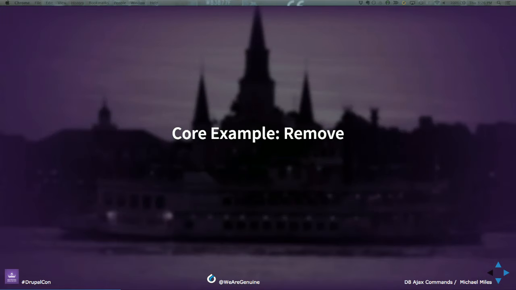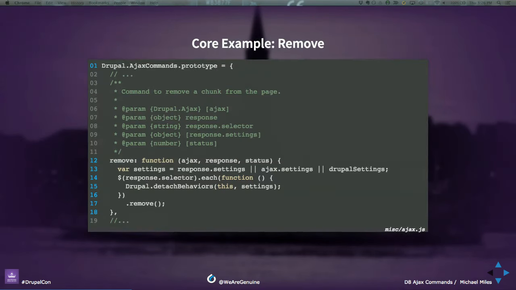Let's take a look at a core example so you guys can see how it's actually used. As I said, most of the callback commands in Drupal core are wrappers for jQuery methods. One of those is the remove method. So if we look in the ajax.js file provided by the AJAX framework in Drupal core, it's actually the file that defines that global object. So on line 1, it's the definition for Drupal.AjaxCommands.prototype. And in that object, Drupal core defines all the core callback commands.